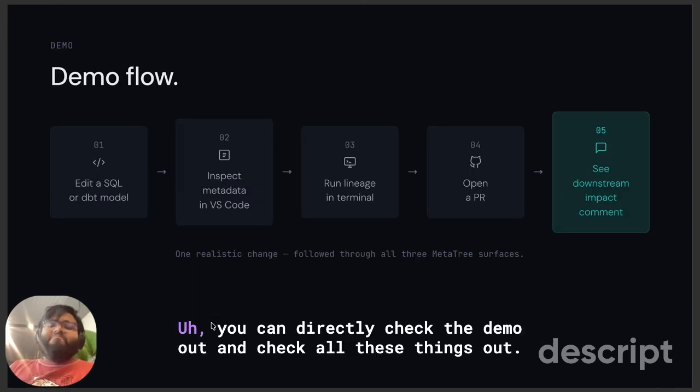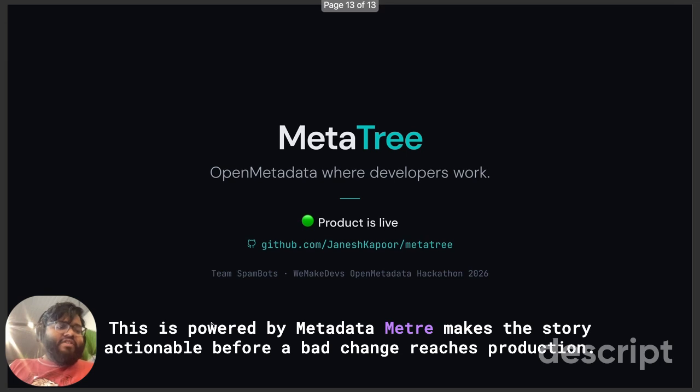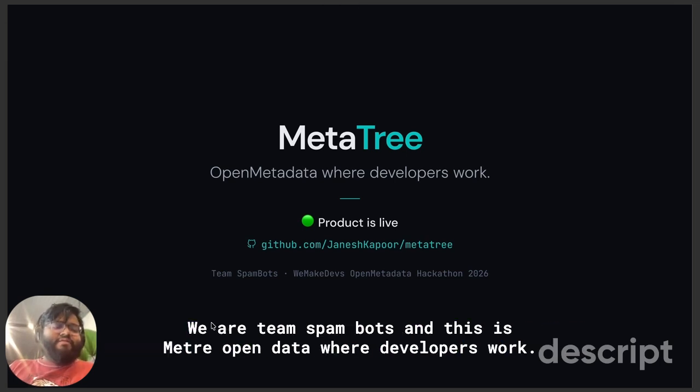That's it. You can directly check the demo out and check all these things out. Thank you so much. This is powered by metadata. MetaTree makes the story actionable before a bad change reaches production. We are Team Sparrows, and this is MetaTree, open metadata where developers work.